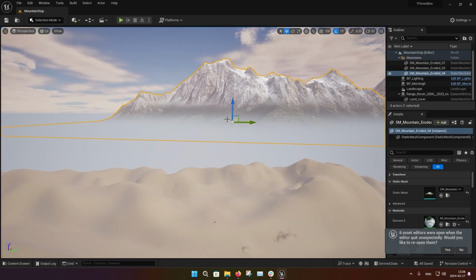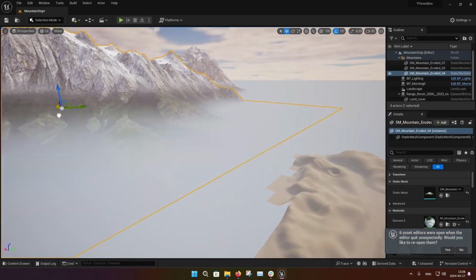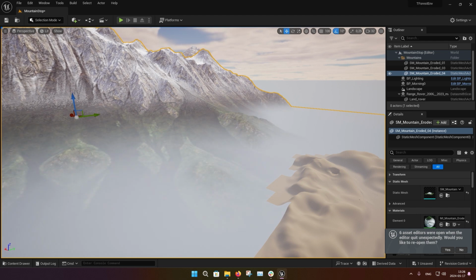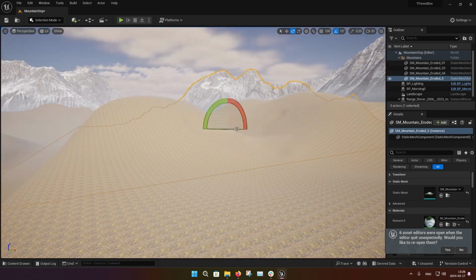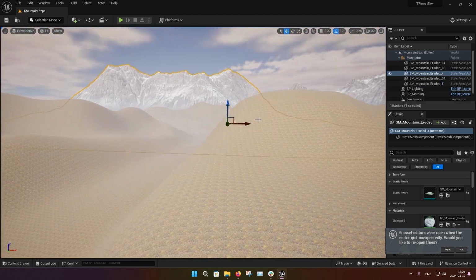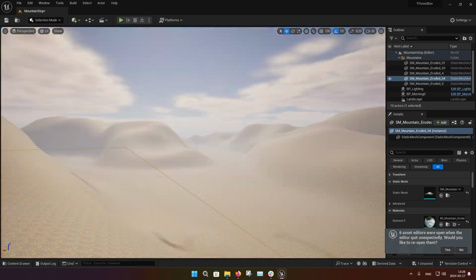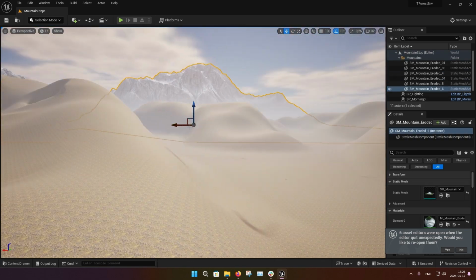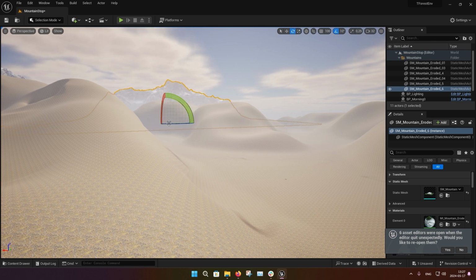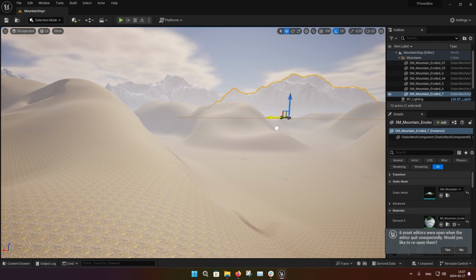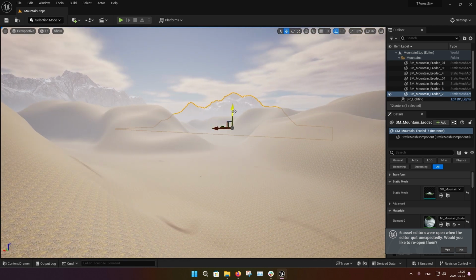Cool. So we've added a basic landscape shader and we're just adding some backdrop mountains now as well. There's plenty of different resources for these, including Quixel Bridge, which also has some mountain assets. It just helps you to add a bit of extra detail in the background.